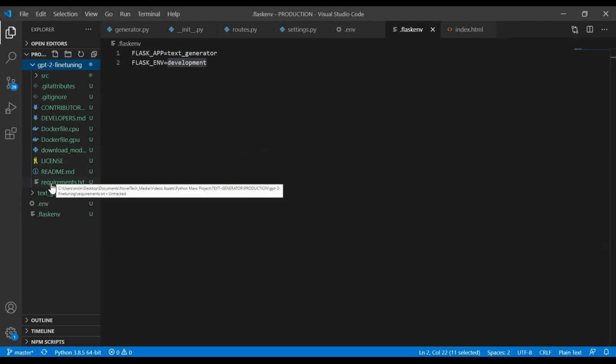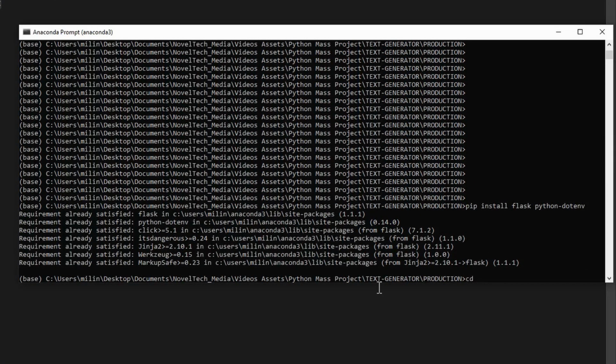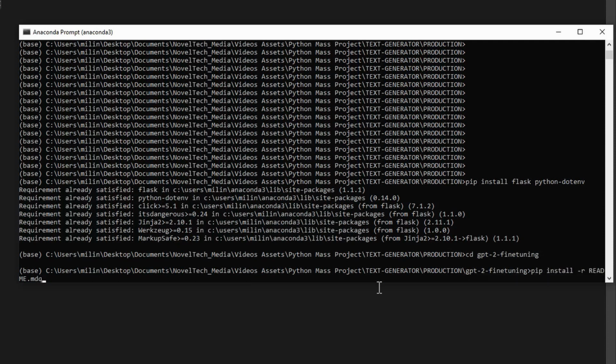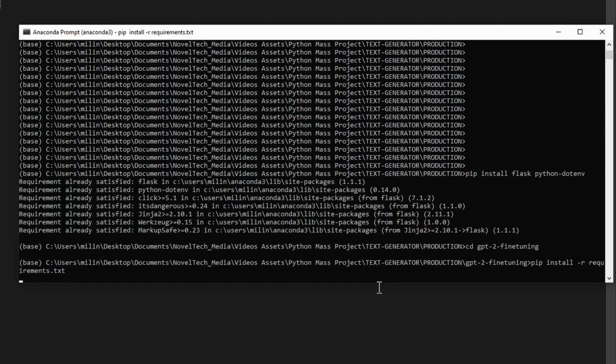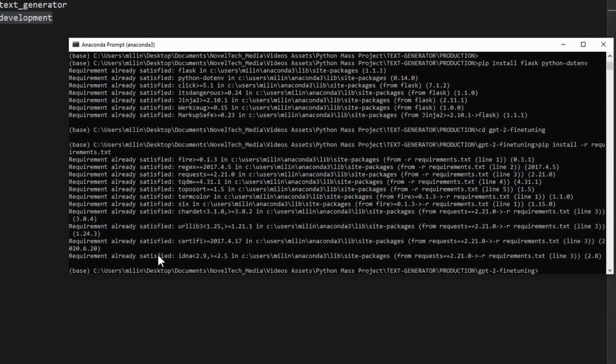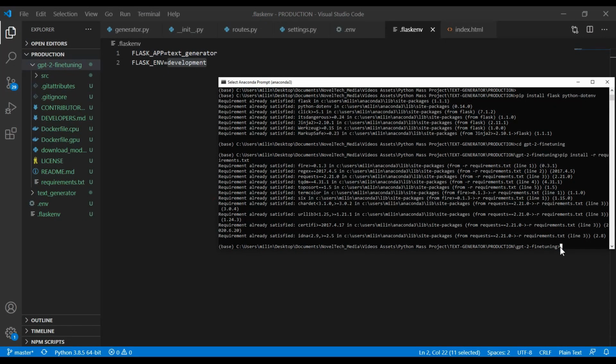Now we are going to need to install all the requirements from our text file here. So open Anaconda, go to gpt-2-fine-tuning and type in pip install -r requirements.txt. So this is going to install all the requirements, all the packages from our text file. I have already installed the requirements, so that's going to be fine. And one thing that is not included in the requirements, but that is extremely important, is TensorFlow.